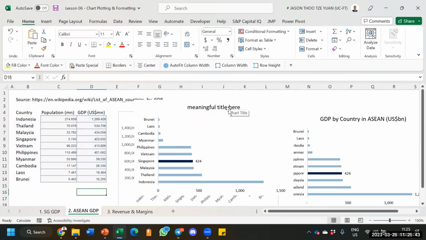Okay, so actually you are done with this chart in the center over here. So that's our second chart. So let's go ahead to our third chart.